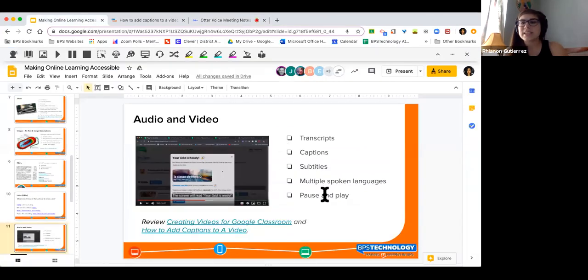Now, let's say that you want to have multiple languages. That's where YouTube will come into play, because YouTube is really good about having multiple language options. So you can follow the same process that you use for captions to create subtitles on YouTube.